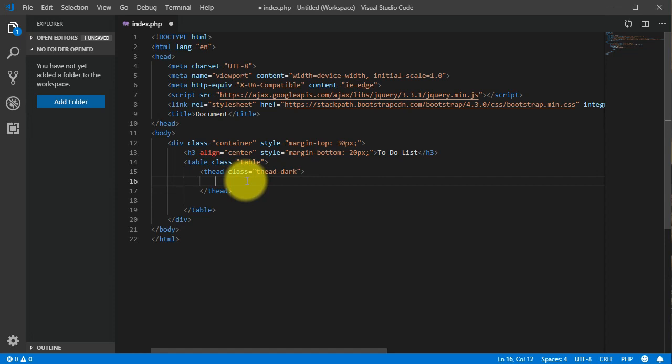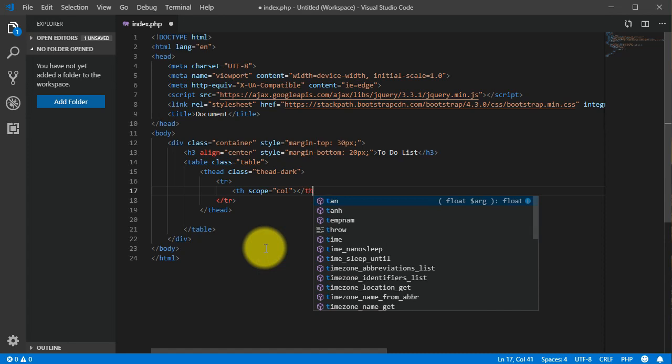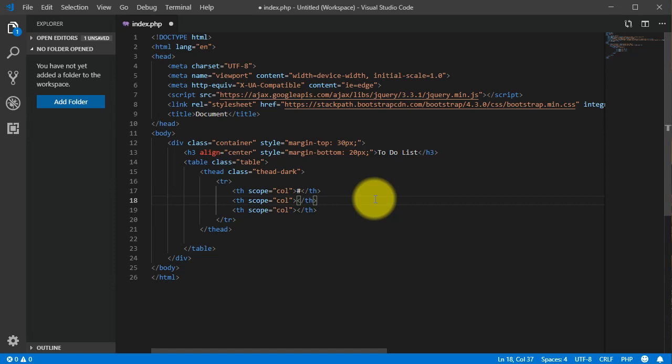Alright, table head, and then here we will have the first line from our table, first row. So we have here the columns now: th, table head, scope column, th, and we will have two more columns, and this one is gonna be for ID, the second one is gonna be for to do, and this one is gonna be for date.